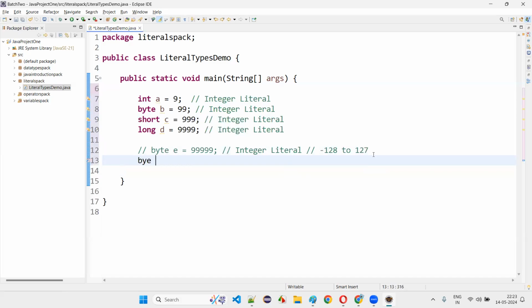For example, if I give byte e is equal to 127, you see, no problem. I can store it. Here 127 is of which literal? Integer literal only, within the range of byte. Within the range of the byte data type, the integer literal is available. So it depends on the size. All these are examples of the integer literal only, guys.